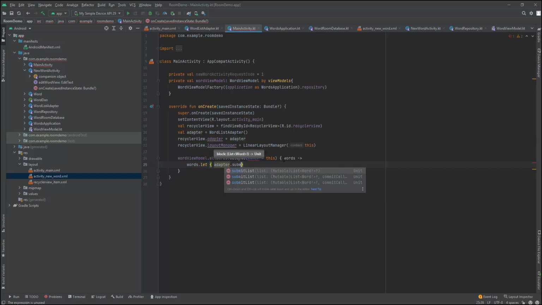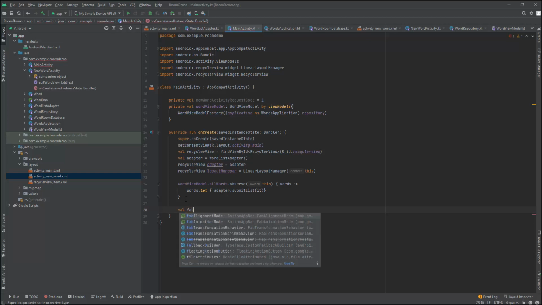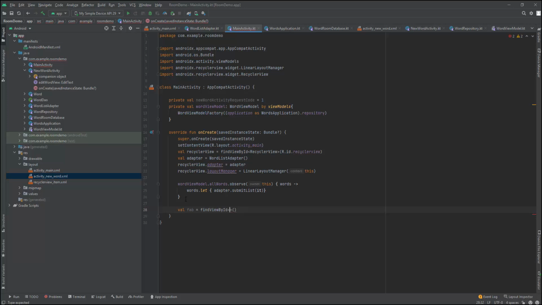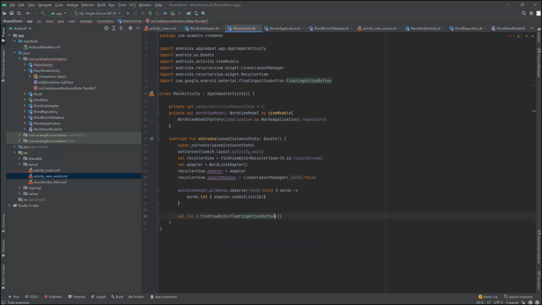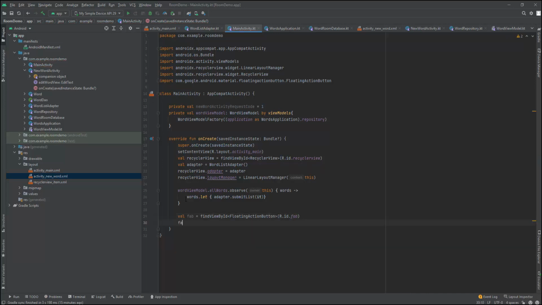Adapter.submitList. So this owner equals this, this was an older way of doing this, and we actually don't need this anymore. So this will now just sort of happen automatically. And next we can set up our floating action button, which we'll do down here. Val, I'm going to call it fab, floating action button, equals findViewById. And the type in here is FloatingActionButton, and the ID from our XML file is fab. Now we can set an onClickListener for this. And we're going to set up an intent.